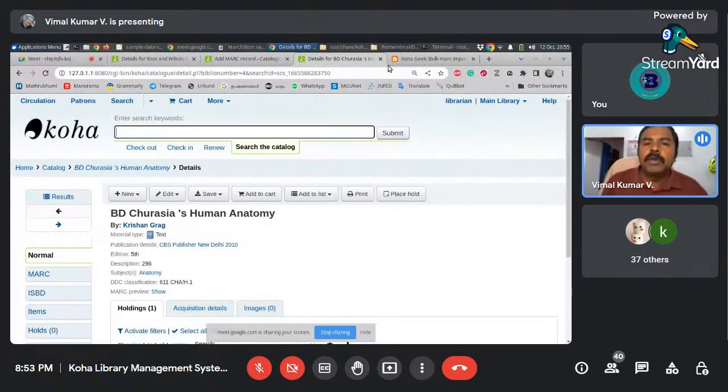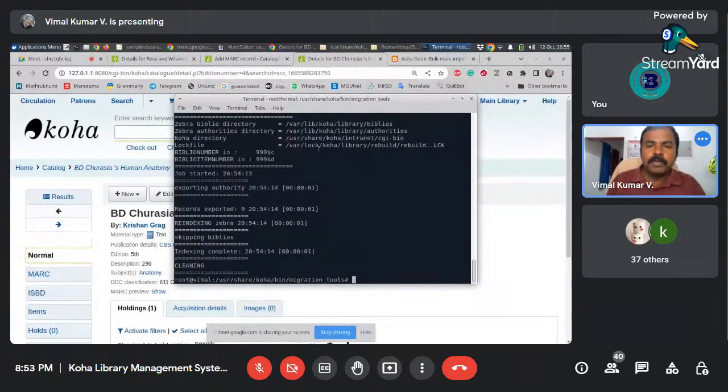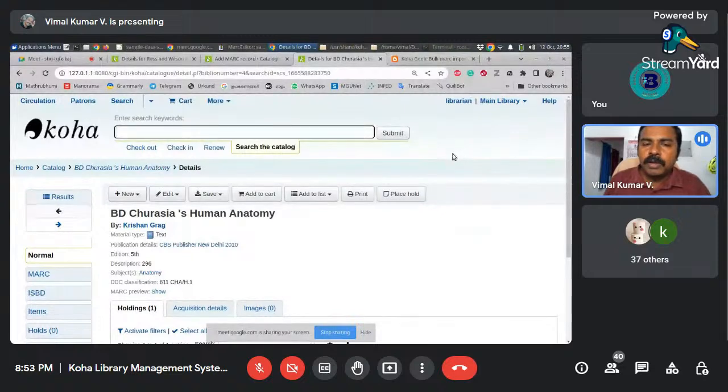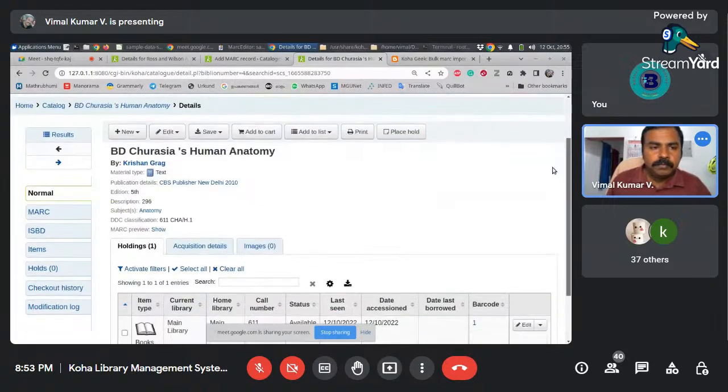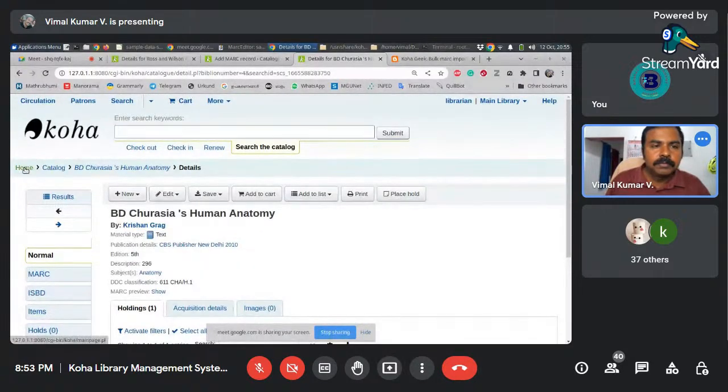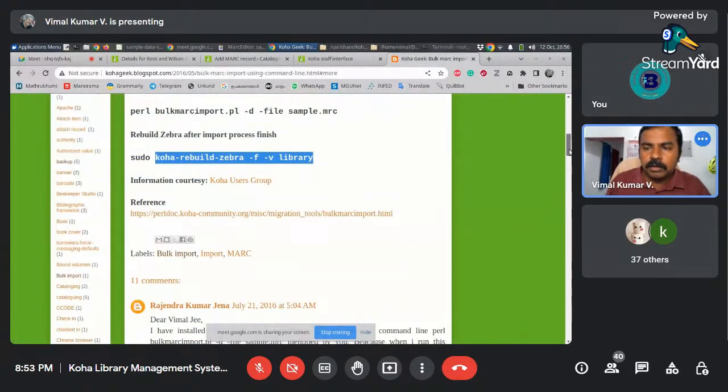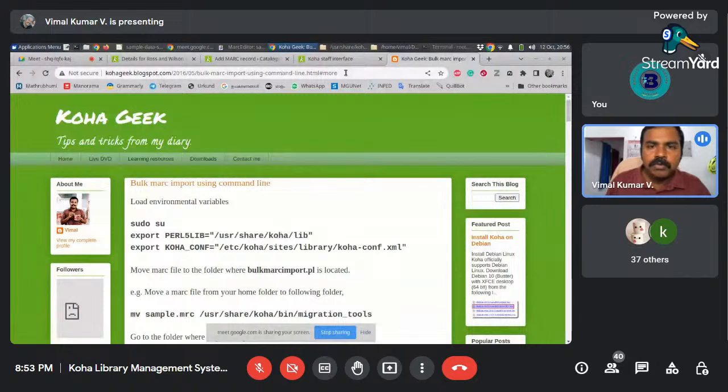Two methods to import it. One is we can make use of the graphical interface. The second method is we can apply commands. Through the graphical interface, we can import a small number of records. Suppose we have a big number of records, we can make use of the command line. Anyway, I will share the command line post in the group.